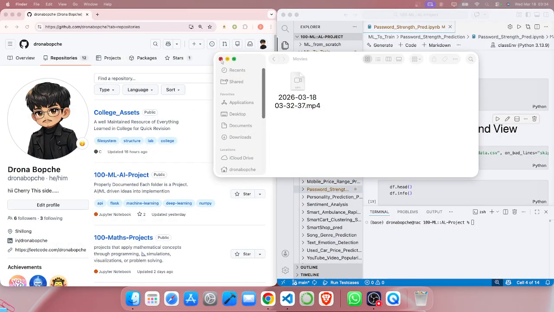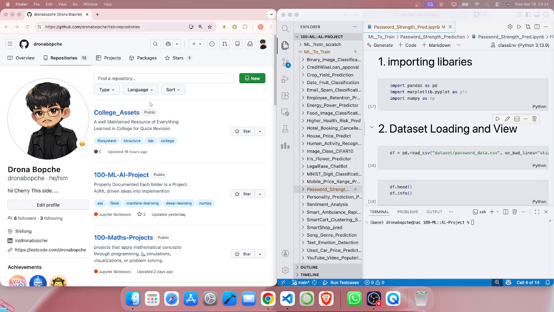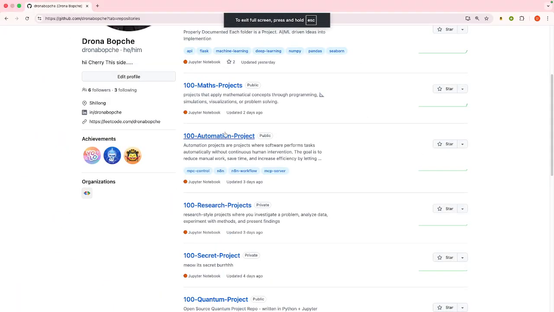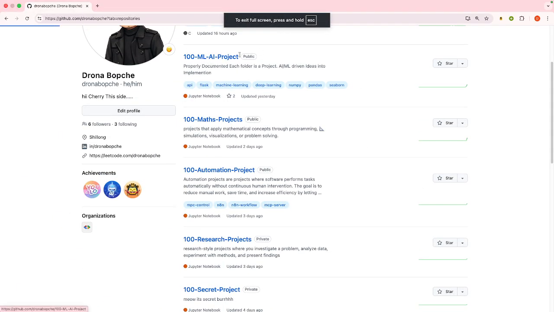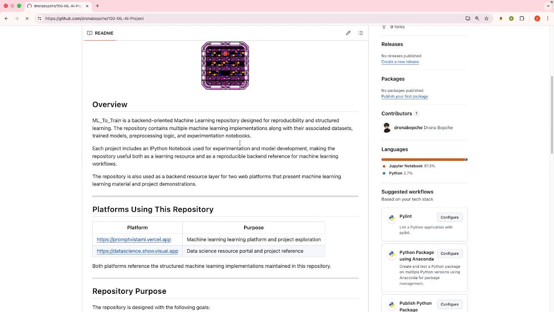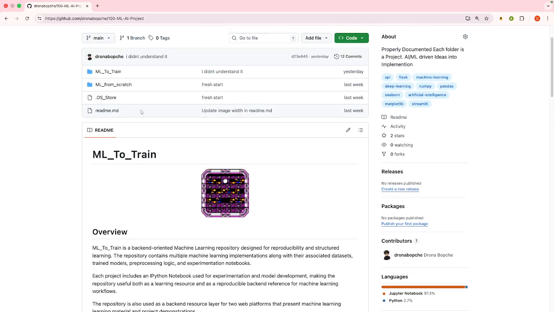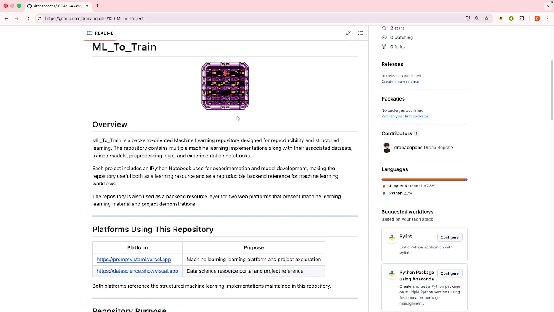So let's go. Here you can see my project, our 100 ML projects. Other projects are also there, you can go through them and see. This is my folder where all the files and all the folders are there.